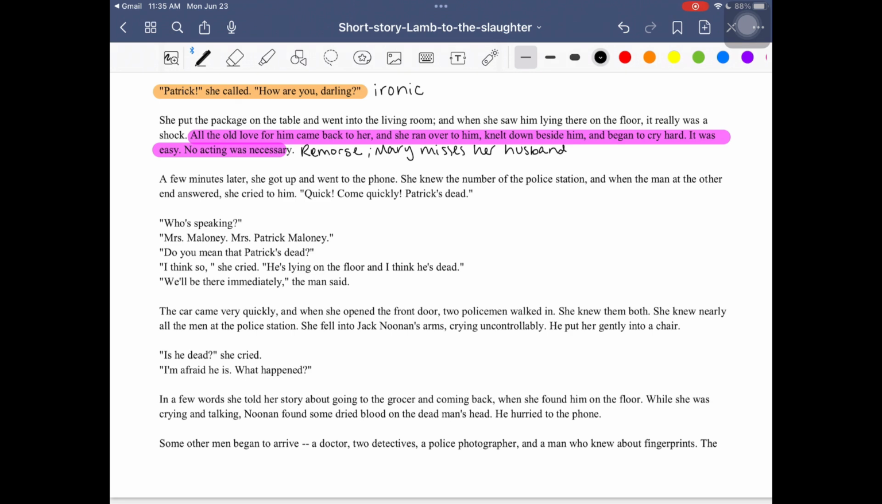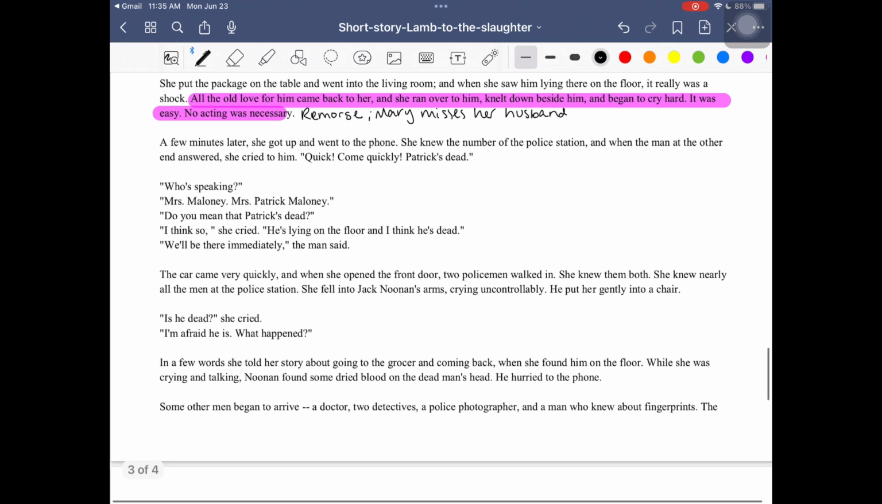A few minutes later, she got up and went to the phone. She knew the number of the police station, and when the man at the other end answered, she cried to him, "Quick, come quickly! Patrick's dead!" "Who's speaking?" "Mrs. Maloney, Mrs. Patrick Maloney." "Do you mean that Patrick's dead?" "I think so," she cried. "He's lying on the floor, and I think he's dead."